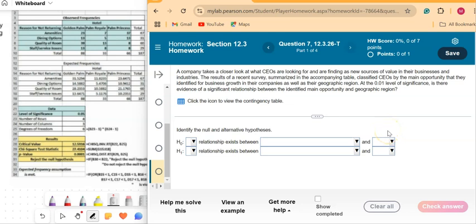Hey guys, welcome back to section 12.3, chi-squared of independence. So this is question 7 on your homework, and here we're going to try to do the same test, however, we're going to use the chi-square test built into Excel.